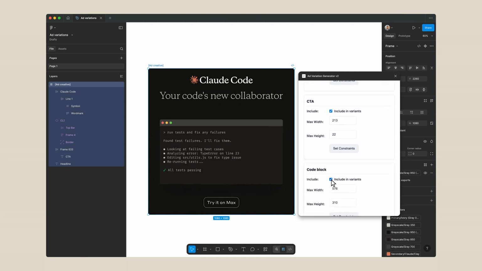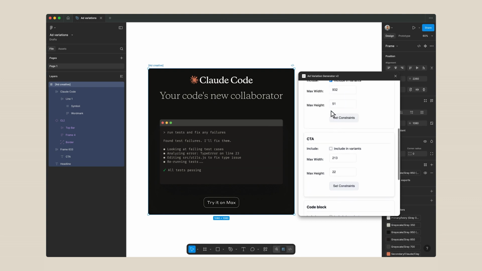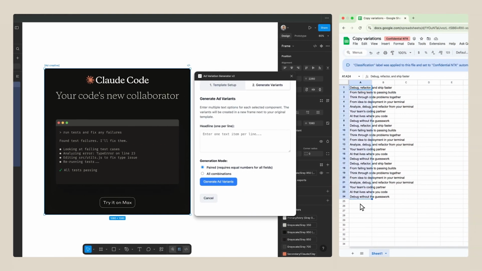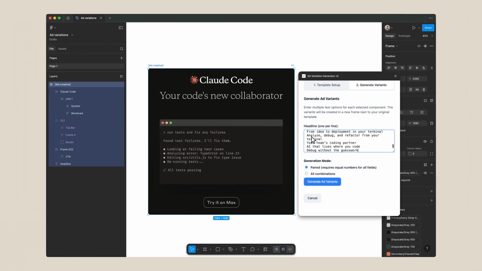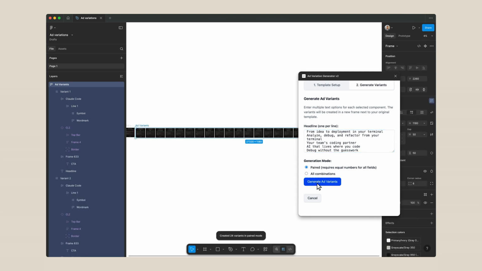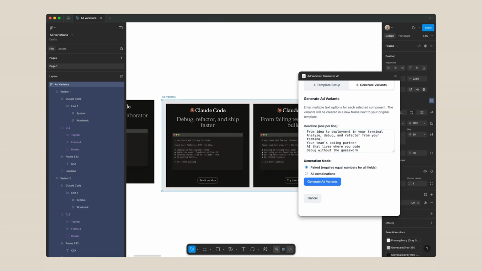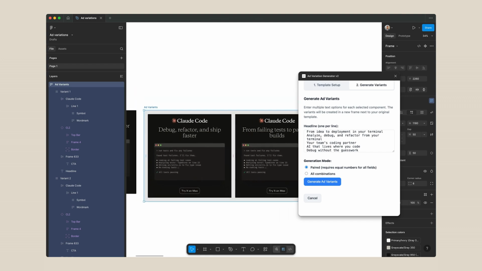In this case, we'll just want to update the headlines, so I'll leave that checked. I'll switch screens over to the list of headlines that I previously created. I'll copy it once, go back to Figma, and then I'll paste in all the headlines in my Figma plugin. And as soon as I hit Generate Add Variants, it'll generate all the different variations of my copy for me, each in its own individual frame.